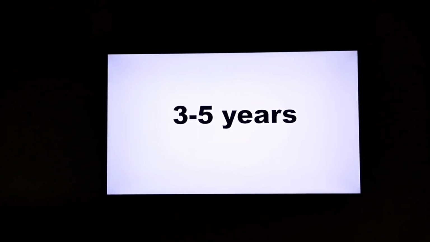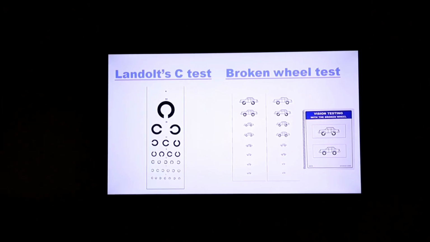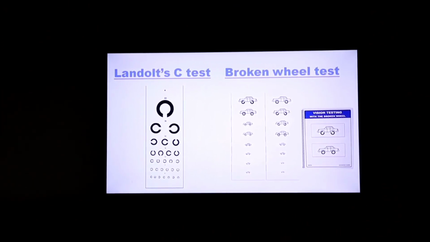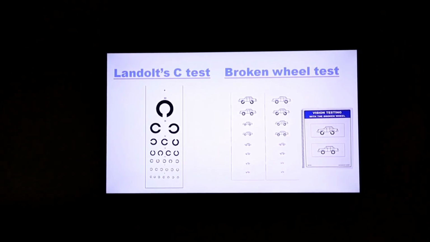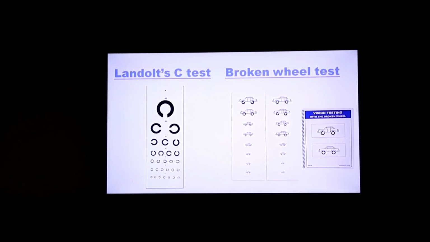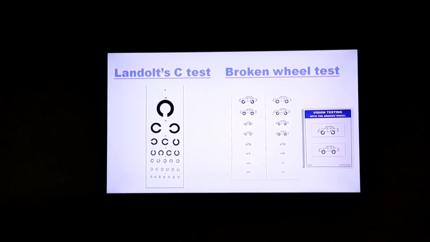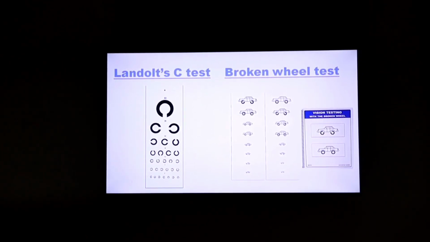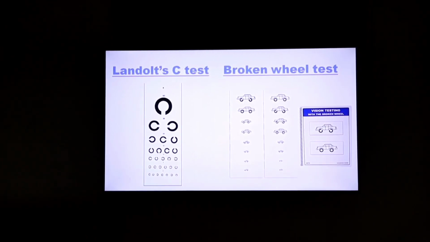From 3 to 5 years. First is the Landolt C test and Broken wheel test. Landolt C test tests the minimum separable acuity. C's are present with the opening at 3, 6, 9 and 12 o'clock. The child has to tell where the opening is.